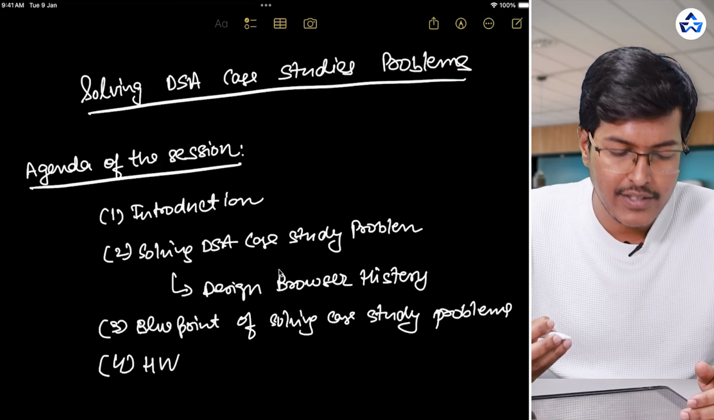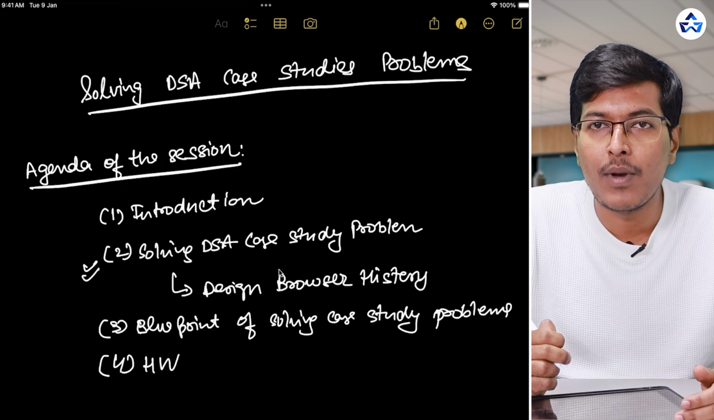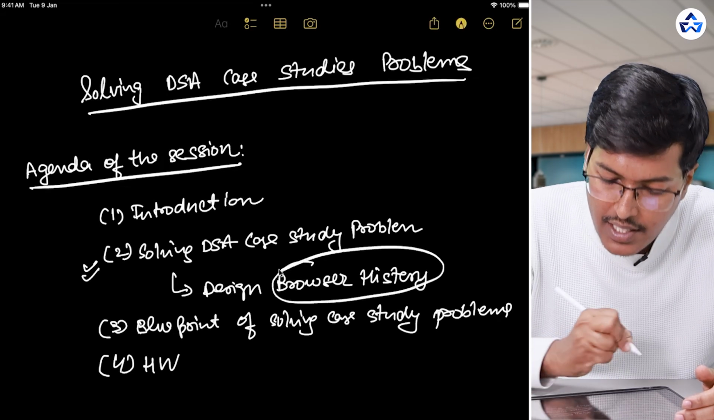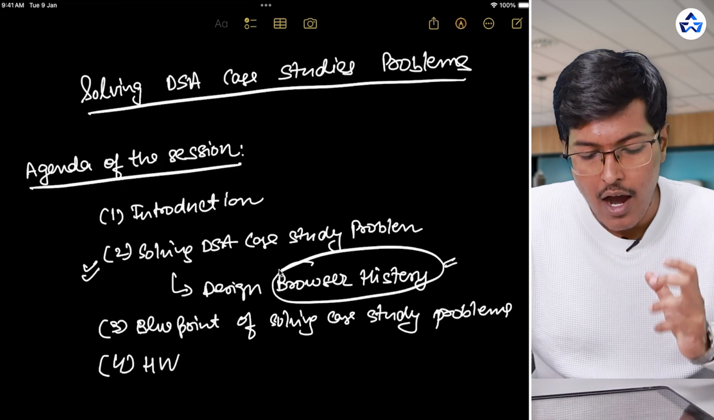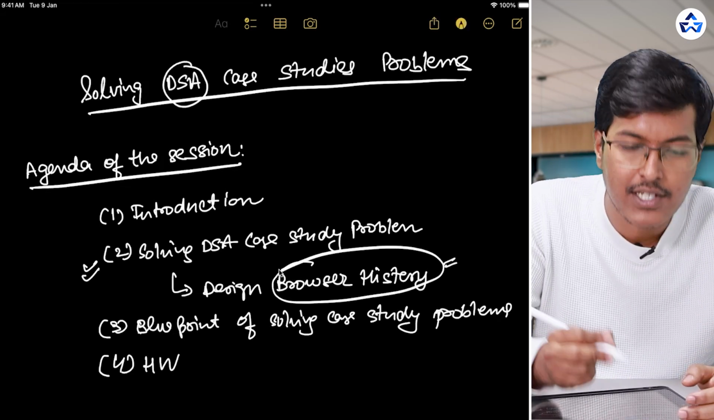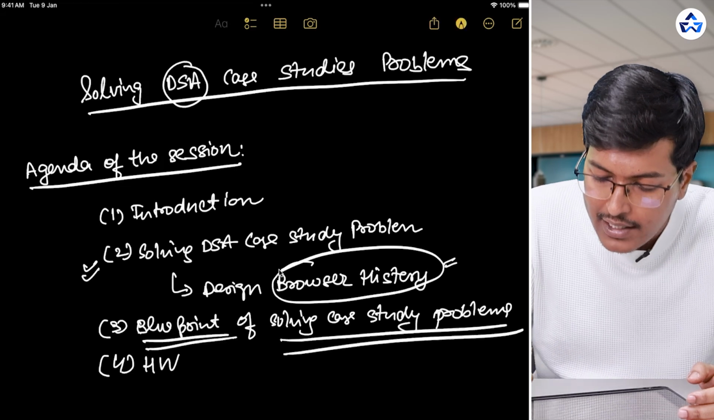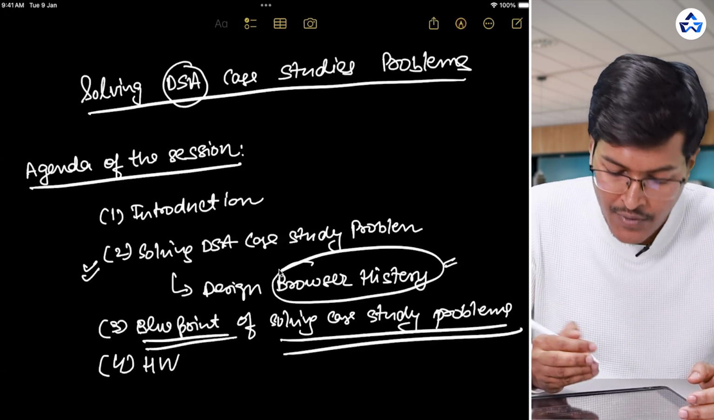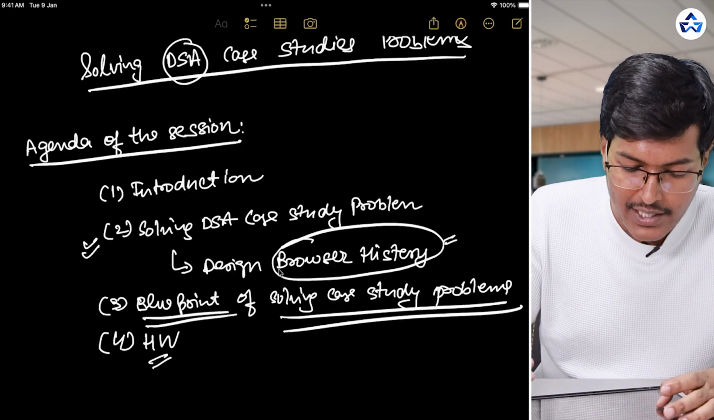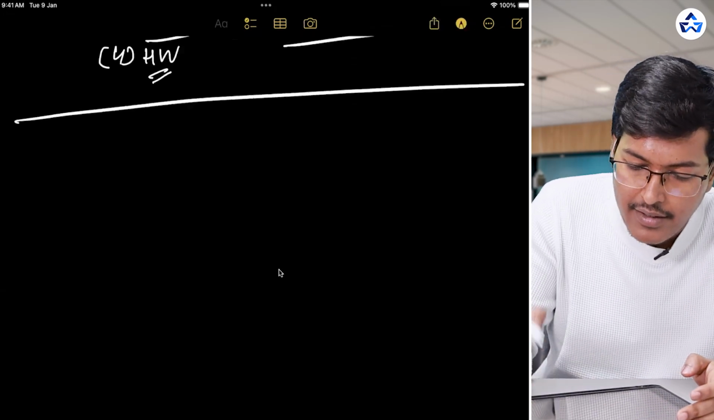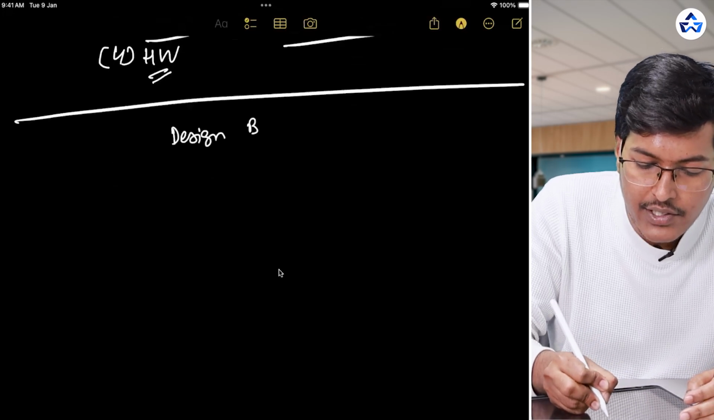So let's talk about the agenda of the session today. We'll start with solving a DSA case study problem, which is designing browser history. Once we have solved this problem, we will get a very good understanding of how to go about solving a DSA case study problem. Then we will create a blueprint of how you can solve other DSA case study problems similarly. And then I will give you some homework that you can do after this class. So let's start with our first problem, which is design browser history.